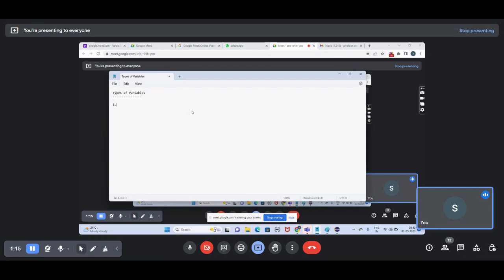Okay, is everybody able to see my screen? Yes, ma'am. Okay. So there are two types of variables. One is instance variables. Another one is static variables. Very, very important. Please concentrate. Instance variables and static variables.